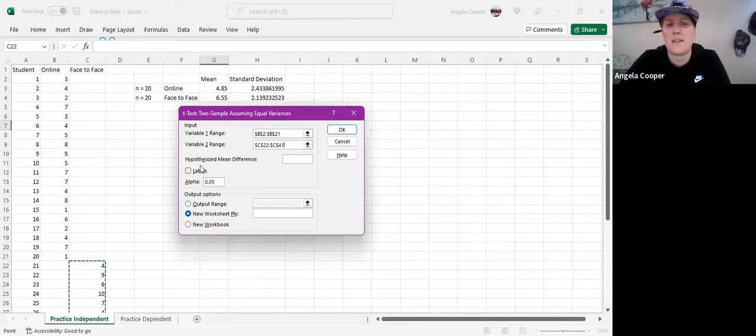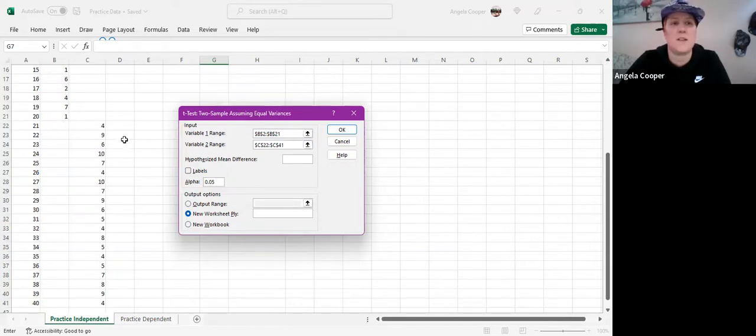I don't have labels selected. If I selected the online and face-to-face labels as well, I would check Labels, but since there's a gap between the face-to-face data and the face-to-face label, it won't let me do it. So just leave the labels unmarked and know which one is which. My variable 1 data was the online, and my variable 2 range was the face-to-face. Alpha is set at 0.05, which is what we want. I'm going to select OK.